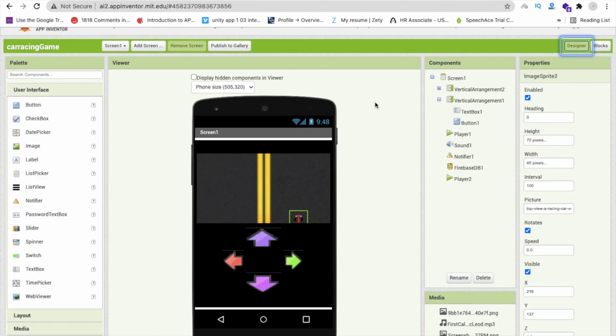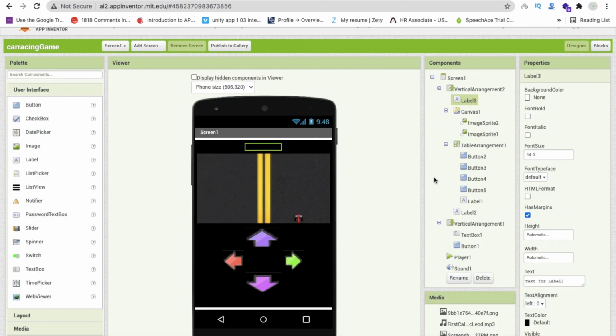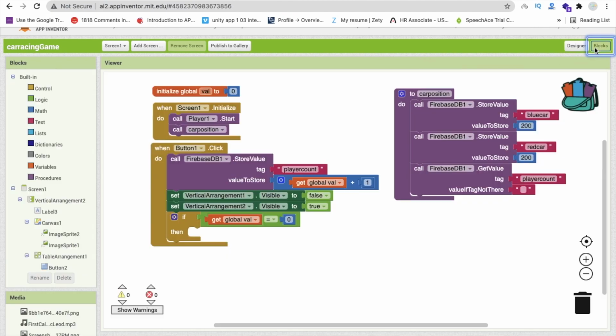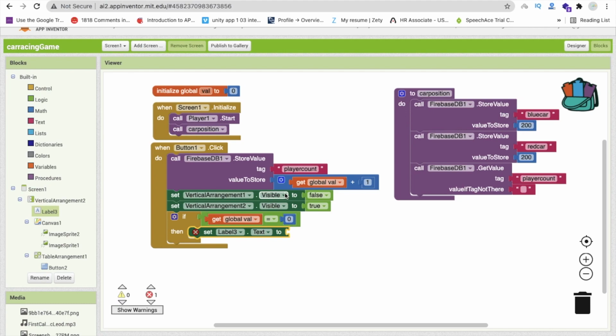It means which label? This one, and this label name is label 3. So we will set that label 3 value. So set label 3 dot text should be, we will define first player whenever someone has entered in that. So we have to define their car name. So we will define it like red car, or you can say red car is yours, something like that.